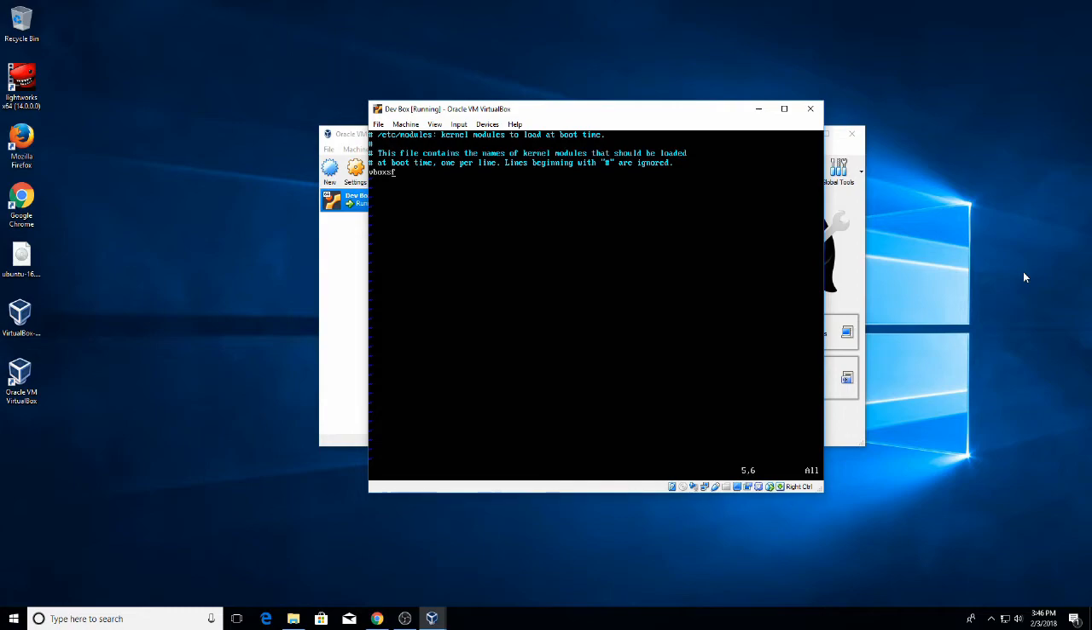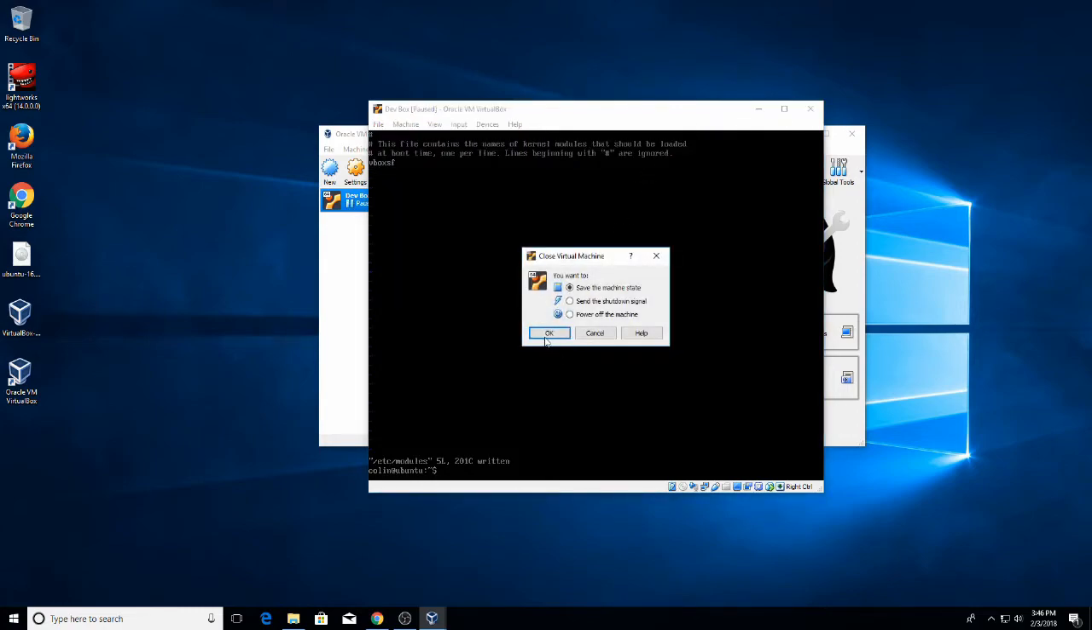This is just allowing fstab to use this file extension when it mounts. So we just save this, and that's it for our VirtualBox. So we'll shut that down. Click the X, go power off.